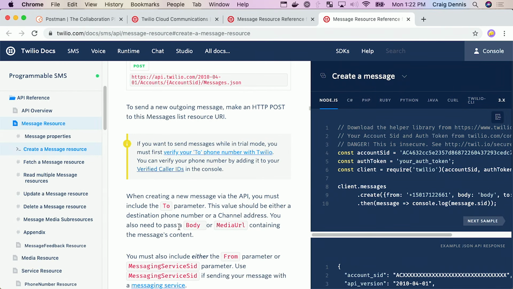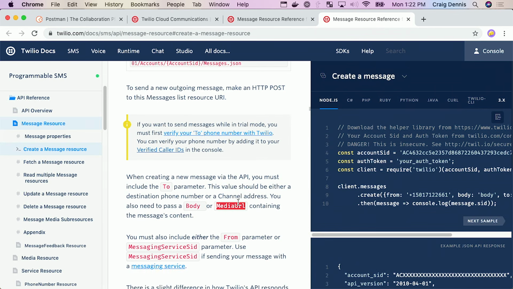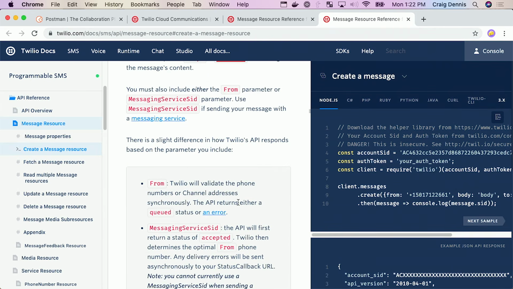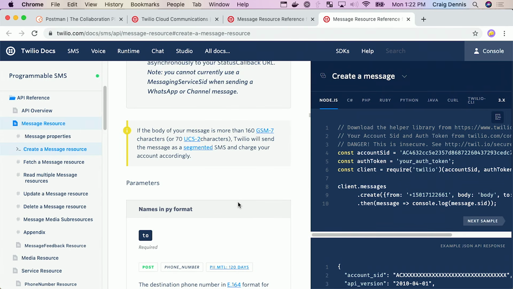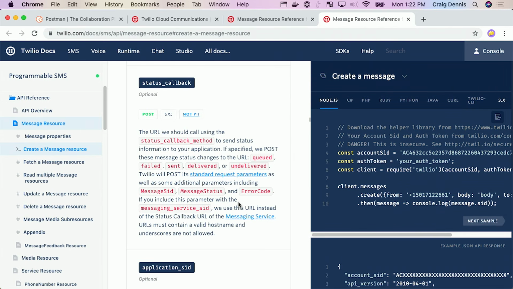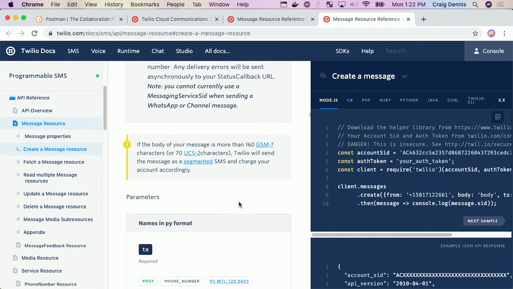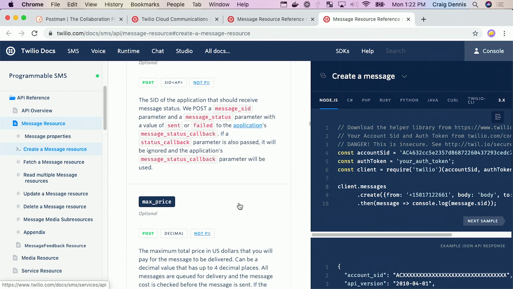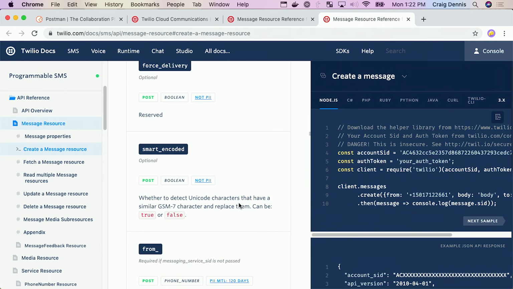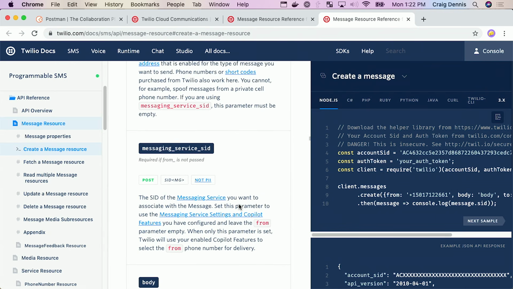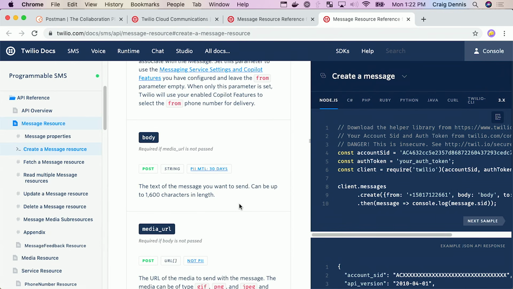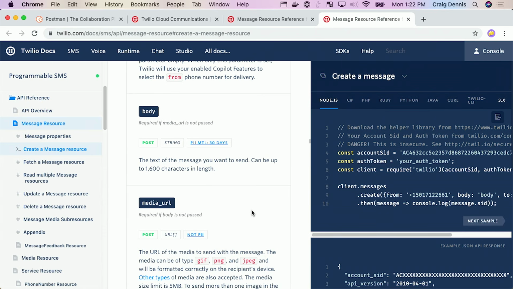Cool. So we definitely need a To. That's right. We need a To, from. It says you may also need to pass a body or a media URL with the message's content. Media URL. Does that mean I can send pictures? Cool. We should do that, shouldn't we? So there's To and from, body and media URL. Okay, cool.